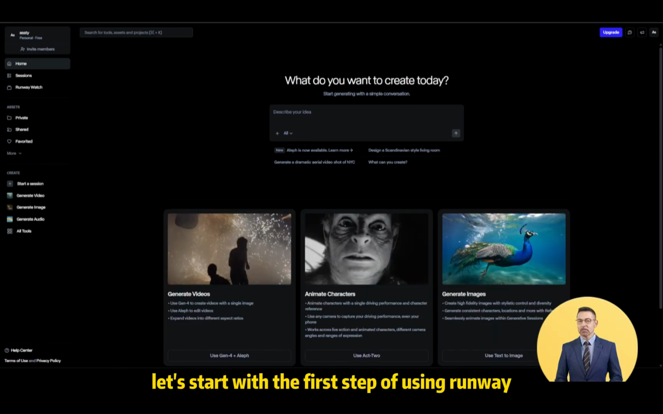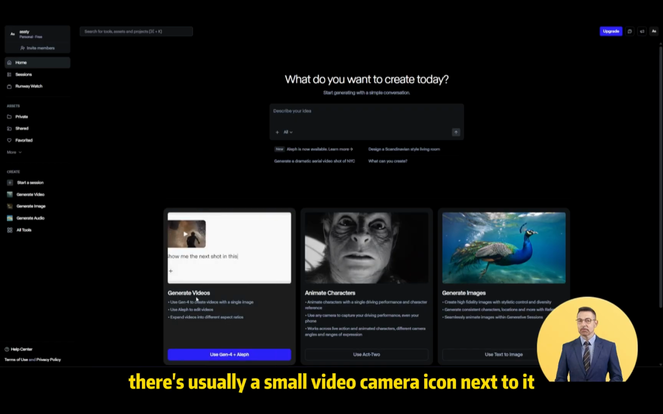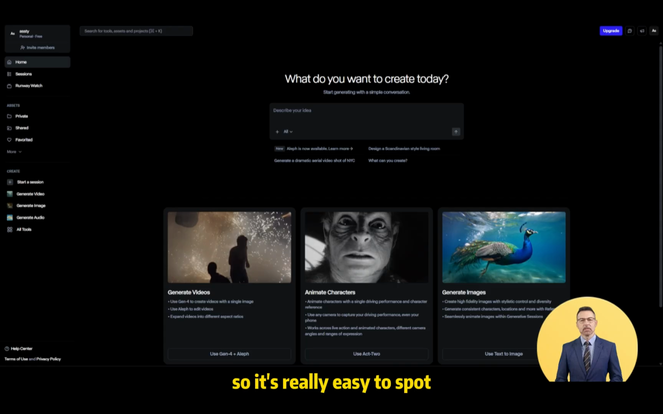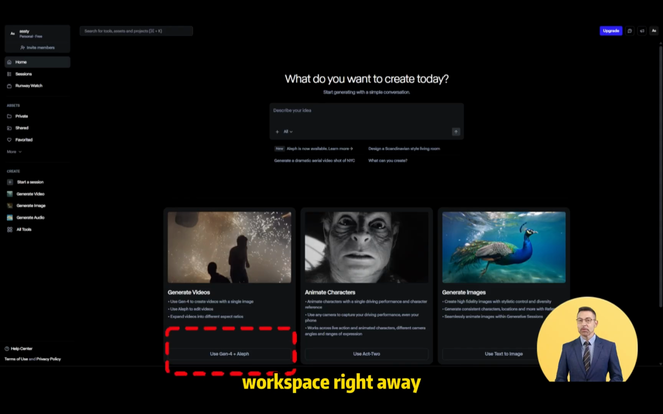Let's start with the first step of using Runway. It's super easy, just follow along. First, head to Runway's official homepage. Once you're there, look at the bottom left corner. You'll find the Video Generation feature. There's usually a small video camera icon next to it, so it's really easy to spot. Click on this icon, and you'll be taken straight to the video generation workspace right away. No complicated steps at all.